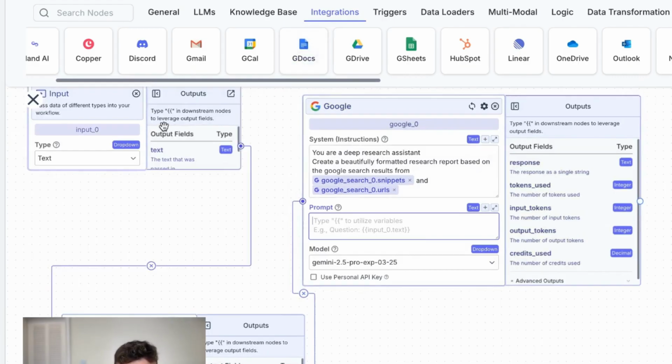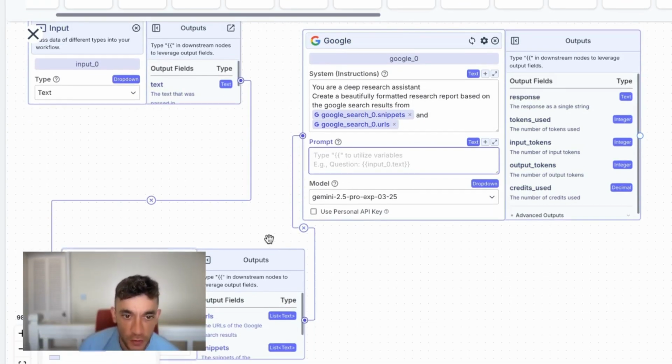But you can see how we're taking the input, then we're running that through Google search, and then we're going to use that to inform our AI agent on exactly how to perform.